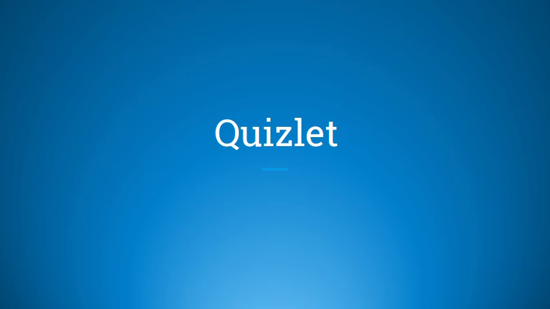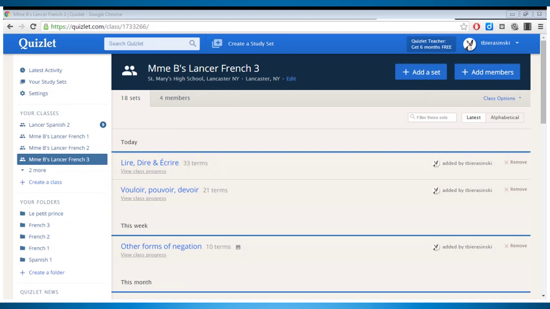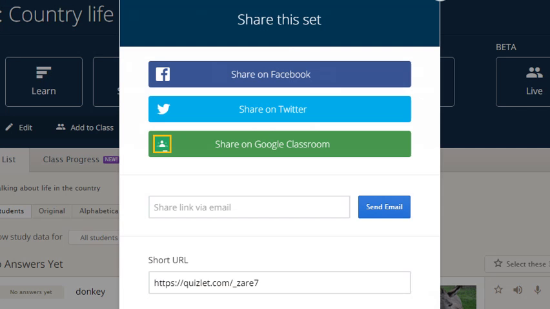I make their vocabulary list available to them on Quizlet. Students can log into their Quizlet account and then they can select the vocabulary list that they wish or have to study, and then they can select an activity that they would like to try. Quizlet makes sharing the links to the vocabulary list on Google Classroom really easy.